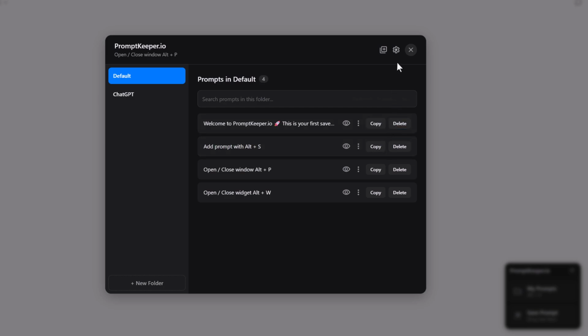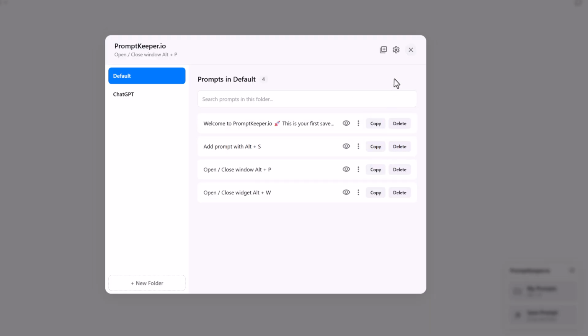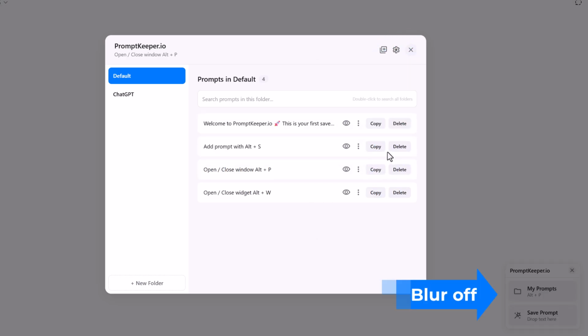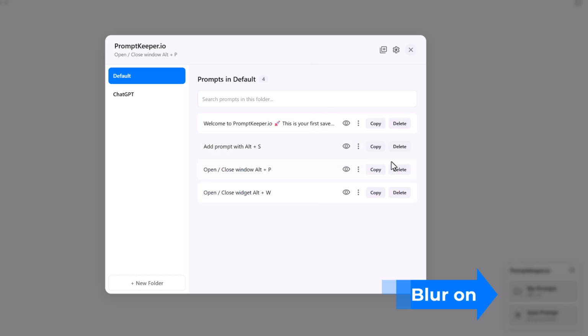Simply open the Settings menu. At the top, you'll find the option to switch between light and dark mode. You can also choose to toggle the blur background on or off, depending on your preference. With blur enabled, the interface becomes more focused.